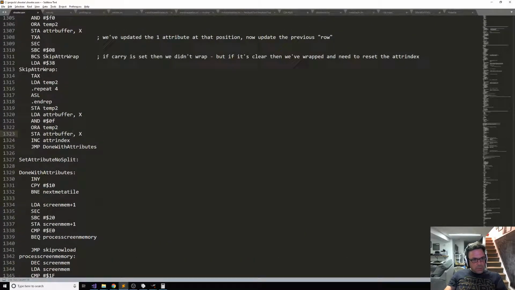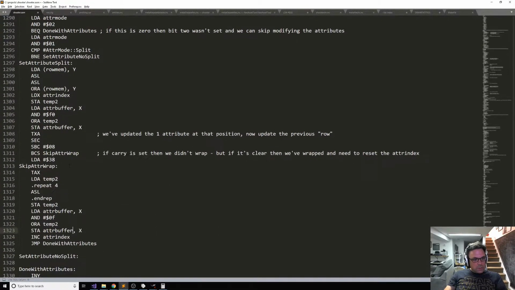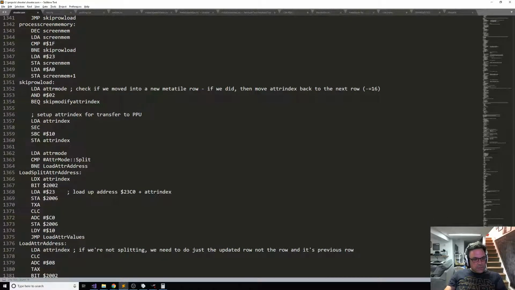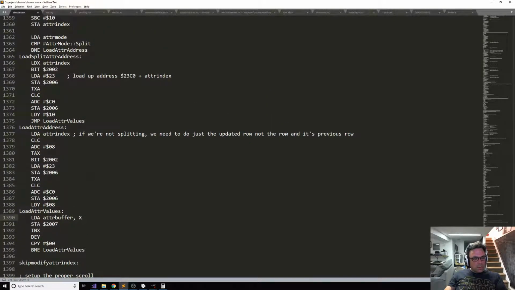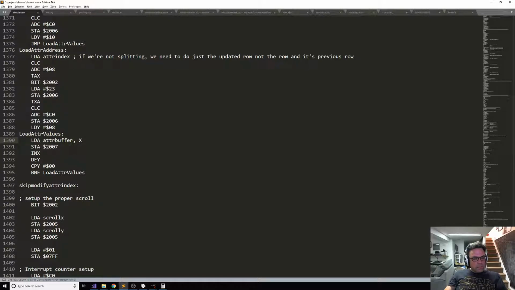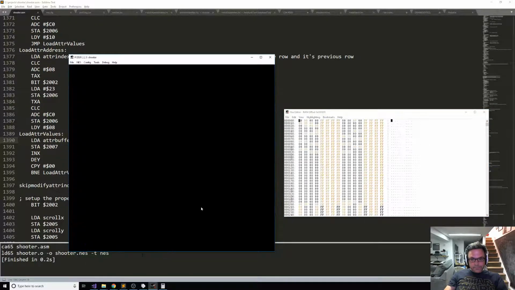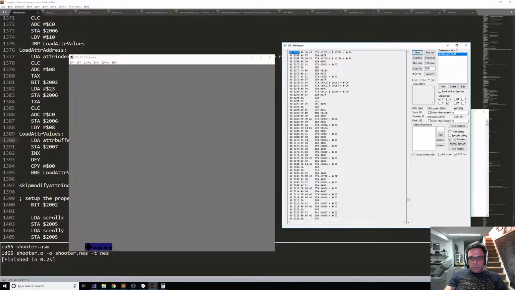All right. So that's set attribute news, blah blah. That's fine. Where is the actual update? Should be attribute buffer. Okay. So let's reload this because that's definitely not going to work. Run.